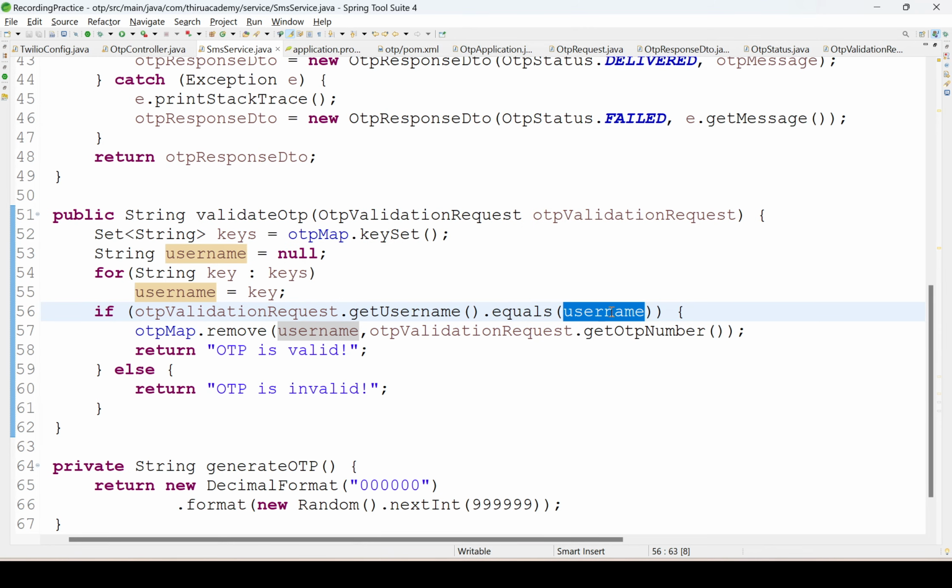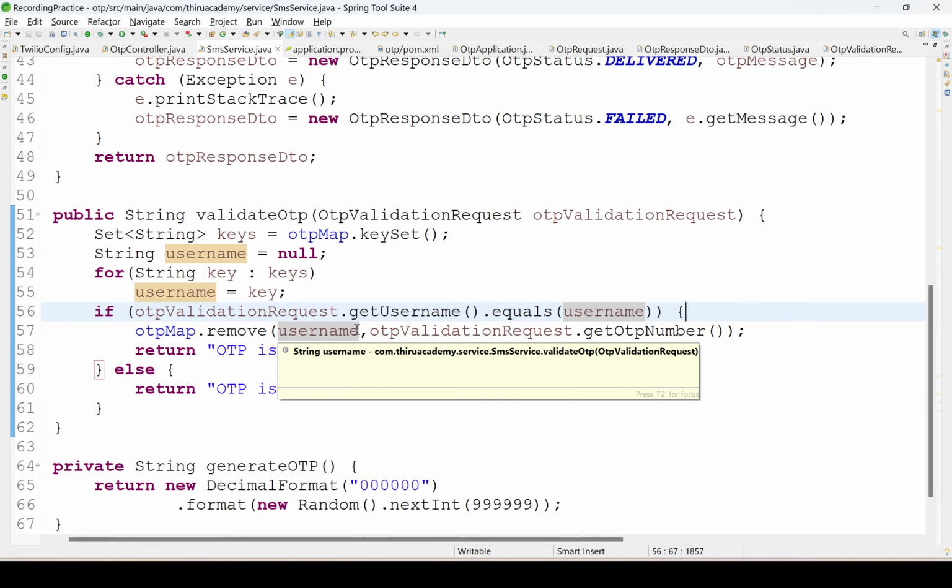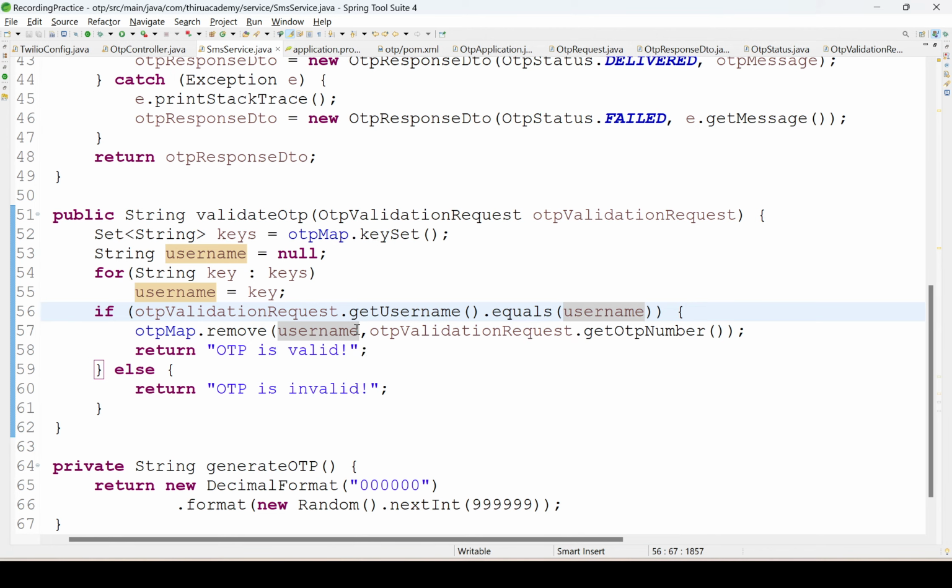If both users are the same, I am removing the user and OTP from that map and returning OTP is valid. If both users are not the same, returning OTP is invalid.